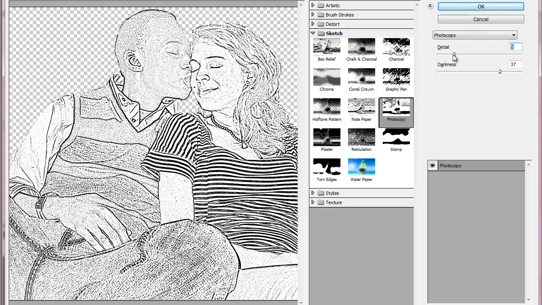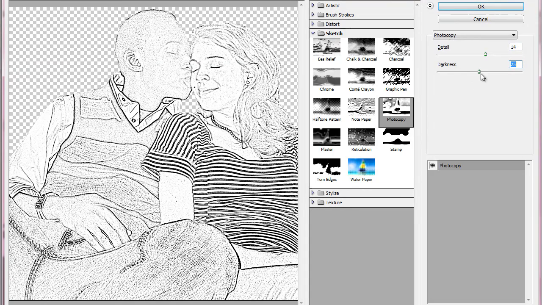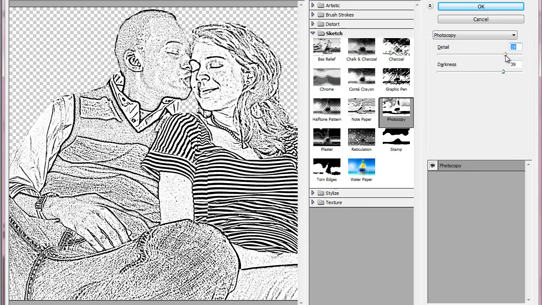And I messed around with these over here. That makes it lighter. We don't want that. Want it to be a little darker, I think. All right, there we go. Give the detail, make the detail higher. Maybe all the way up. All right, good. Go ahead and take that one all the way up too.